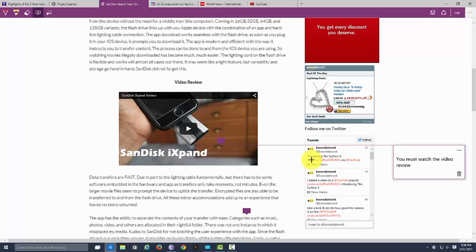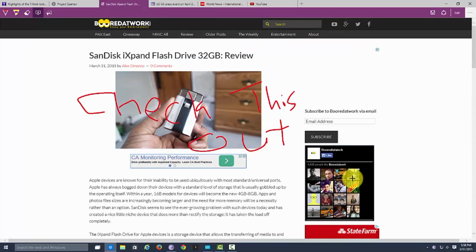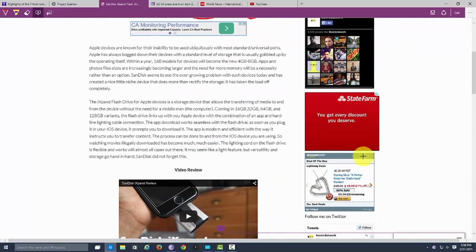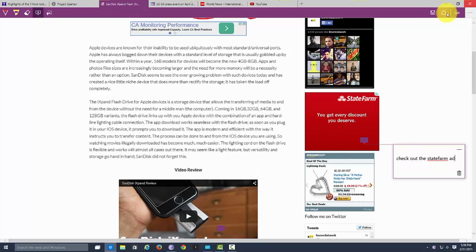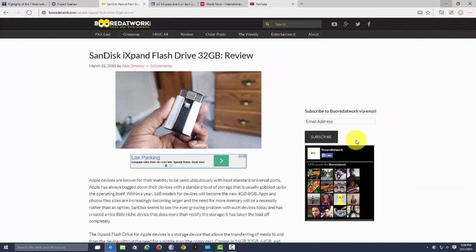So people will see these annotations around where they can check that out, or even if you saw an ad on the site or something, you can go, hey, check out this State Farm ad, check out the State Farm ad. So you can do all these things, and again, like I said, you can just share this out and things like that, or if you hit exit, boom, you wipe it all off, and there you are.